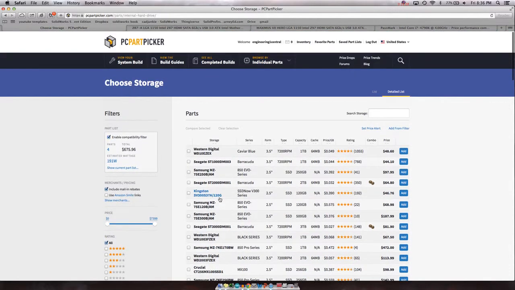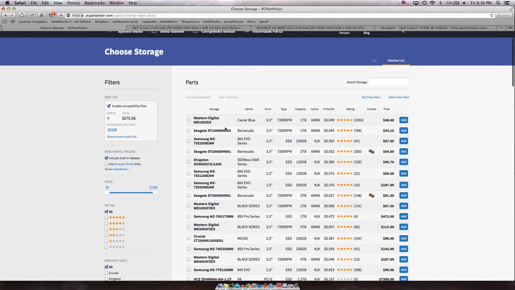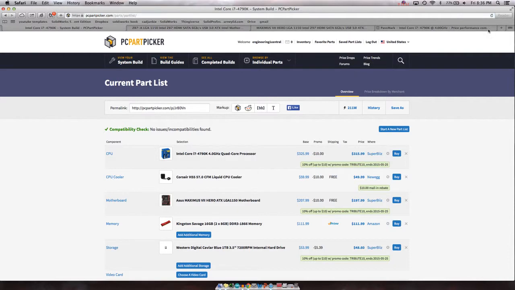The next step is to choose a hard drive. You can look at hard drive benchmarks, but I will just use these Western Digital hard drives. They're really good if you're choosing a regular 7200 RPM 1 terabyte hard drive. I highly recommend this one.